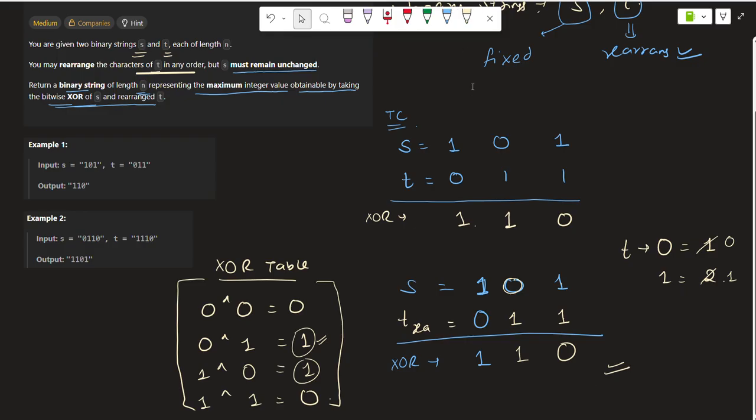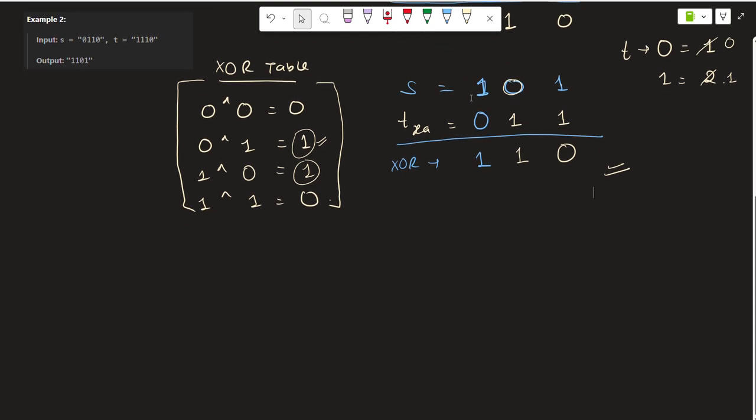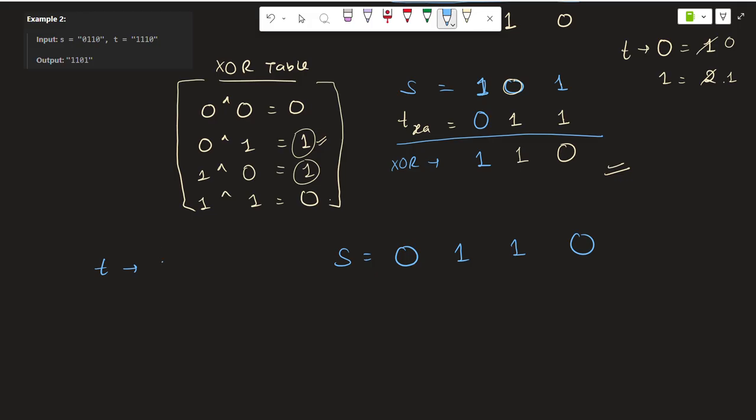Now let's take test case 2 also, in order to understand it in a better way. In test case 2, S is given as 0, 1, 1, 0, and T is given as 1, 1, 1, 0. In this 1, 1, 1, 0, what is the count? Let's store 0 count equal to 1 and 1 count equal to 3. This is the initial count present.